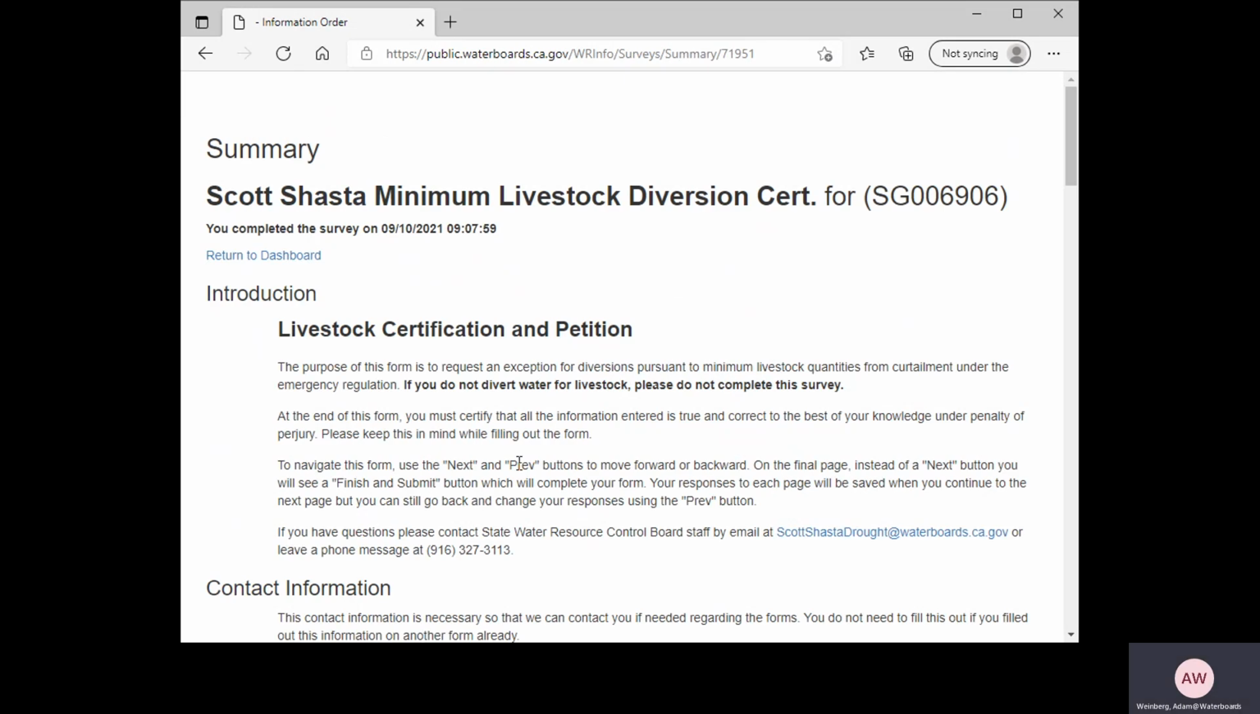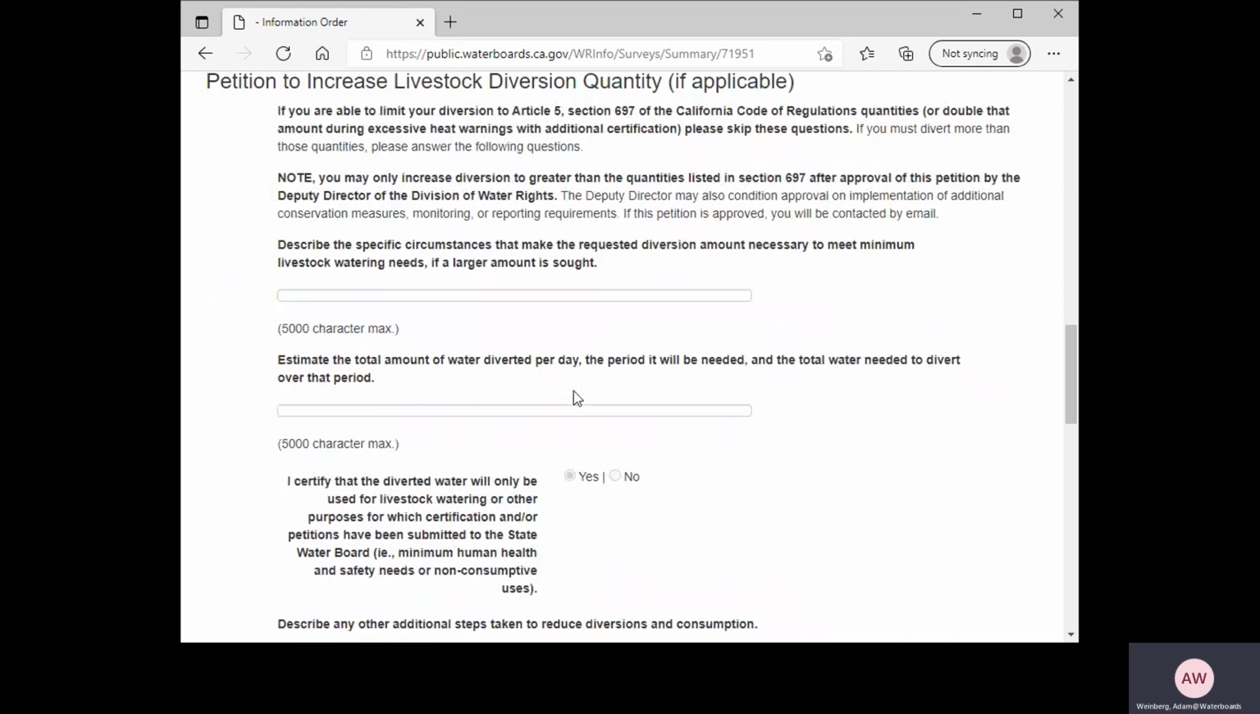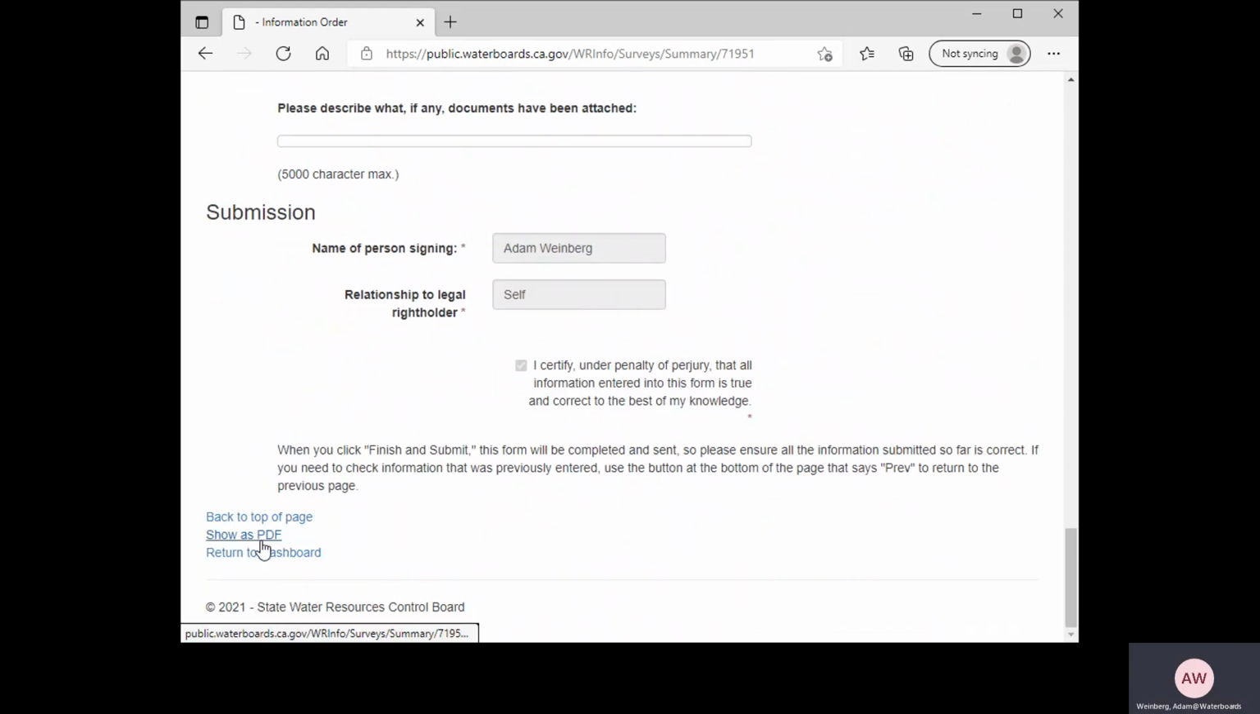This brings us to the summary page. Here you'll see a summary of all the information you entered into the form. At the very bottom, you see this button that says Show as PDF, and this will allow you to download a copy of the file for your own records. Then you can press Return to Dashboard.